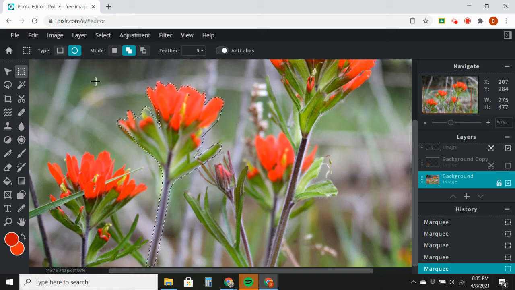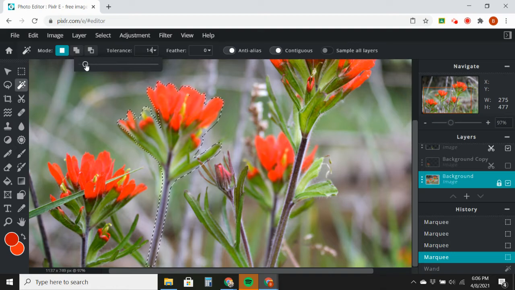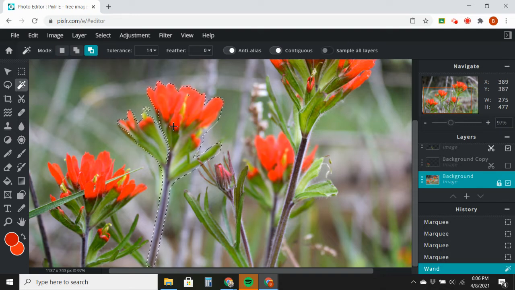So I think what I would do is go back to my magic wand tool here, go to subtract, and I might just click here. I don't know, actually, that's not terrible. I'm going to go Control Z. I'll probably turn the tolerance down to like 10, something like that, and then go to remove and try again. Yeah, I like that. That's pretty good.